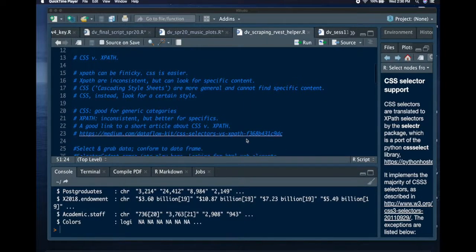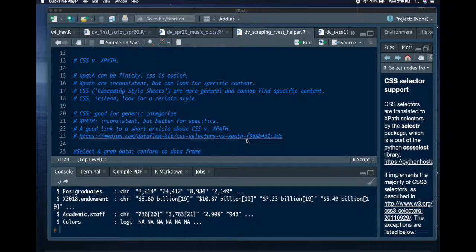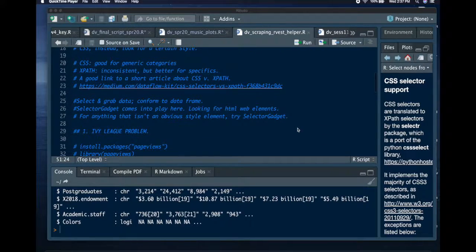So we're going to focus mostly on CSS for this example, and I've got a link here that you can type in your browser about somebody talking a little bit more in depth about CSS versus XPath. But I'm going to focus on CSS and we're going to do kind of an introduction. This is designed to get you started more than to give you a complete course on web scraping, because it would take a little bit more time to do just that.